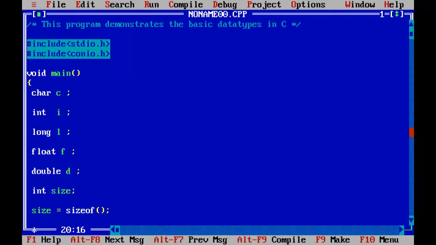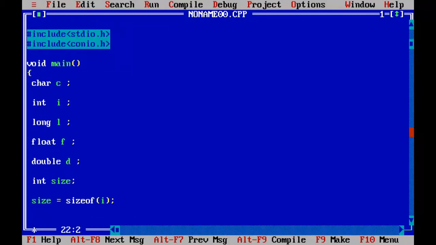So let us say I'll put I here. Okay, so I've already declared the variable I, and when I put this I inside the sizeof operator, it will find out the memory required for the variable I and return the number of bytes to the variable size, because I'm assigning the result of the sizeof operator to the variable size. Now let's go and print the content of the variable size, right?